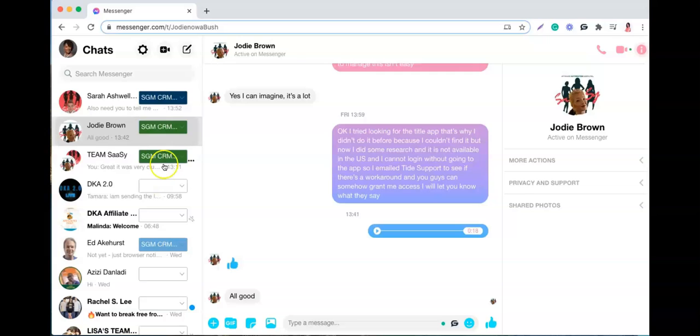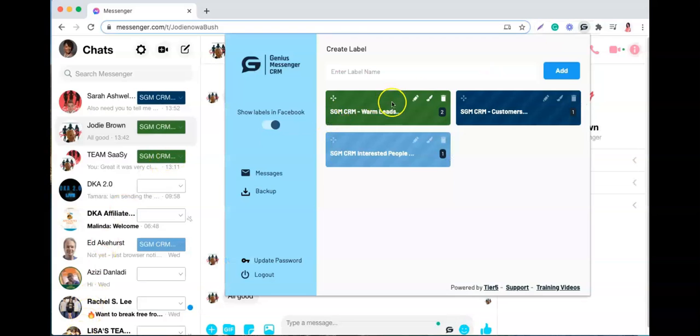All right, so that's pretty easy. And you see how now the labels have updated the numbers. I think I said the categories wrong, but it's okay. So we see now we have 2 warm leads, 1 customer, and 1 interested person. So as they go through your pipeline, you will change the category so that you can manage it that way. And it's as simple as that.